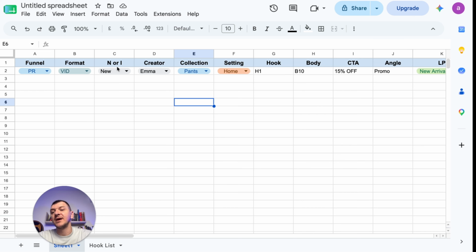N or I, it's new or iteration. So if you're testing a new concept, it's going to be new. If you have found a winning concept and you're making iterations on that concept, it's going to be iteration. Then creator, who is the actual creator or influencer in the video. If there are multiples, you can choose if you want to add both names or if you want to add multiple creators. If it's a single creator, you can add the name. This is also going to allow you to better track the performance of each of your individual creators that you're using for UGC videos and partnership ads.